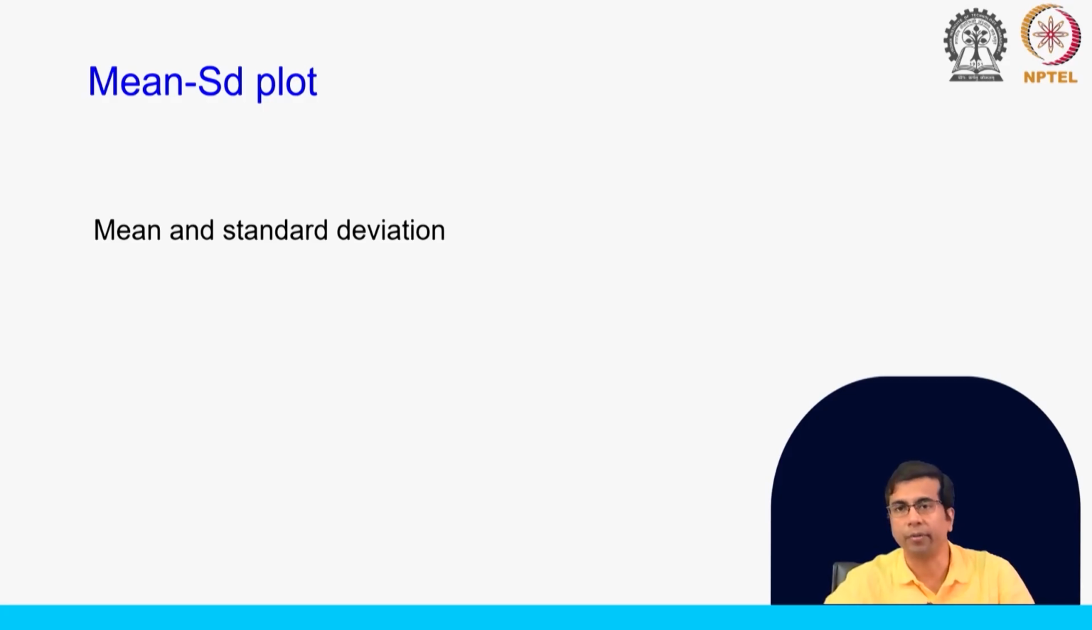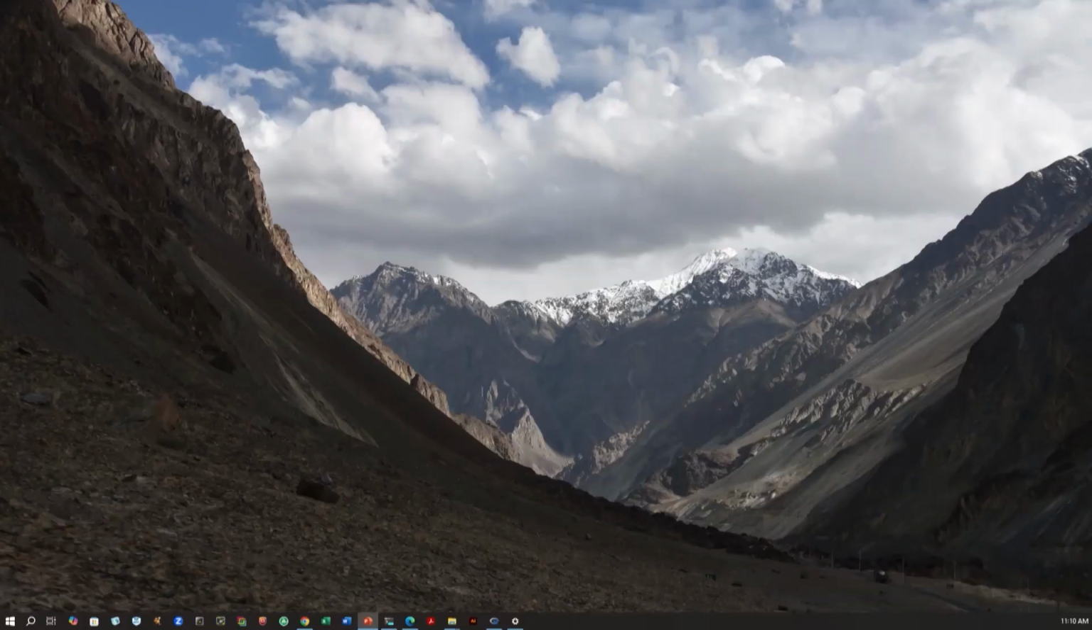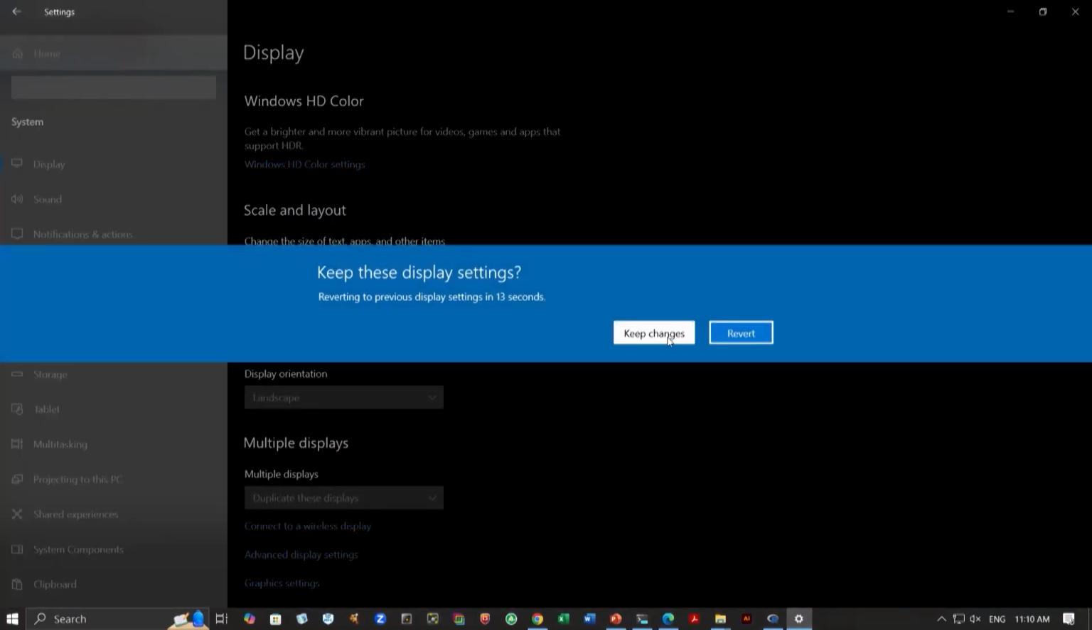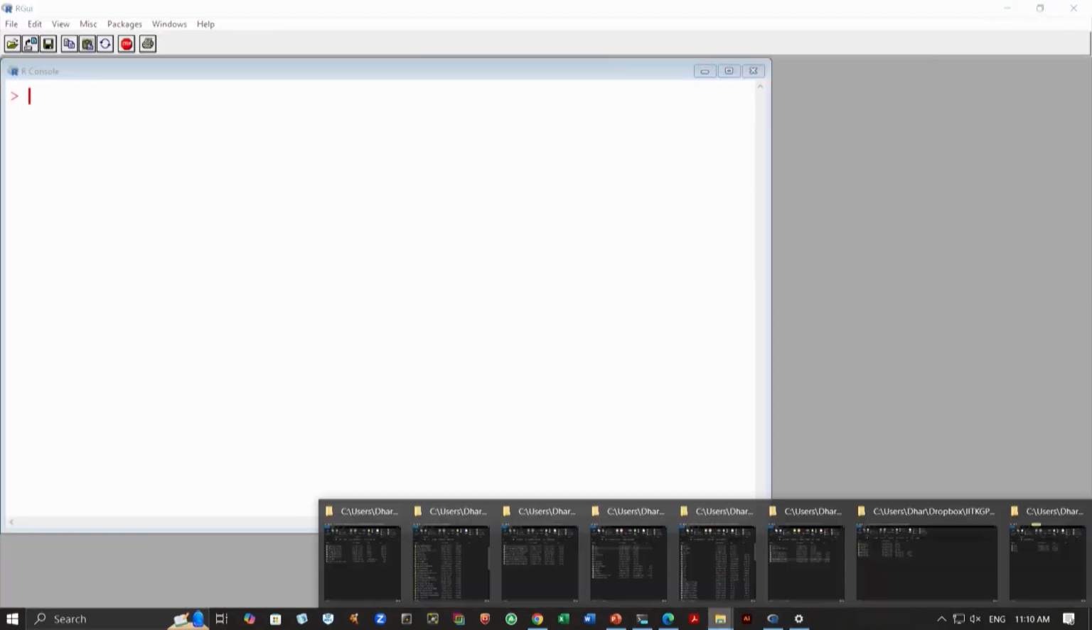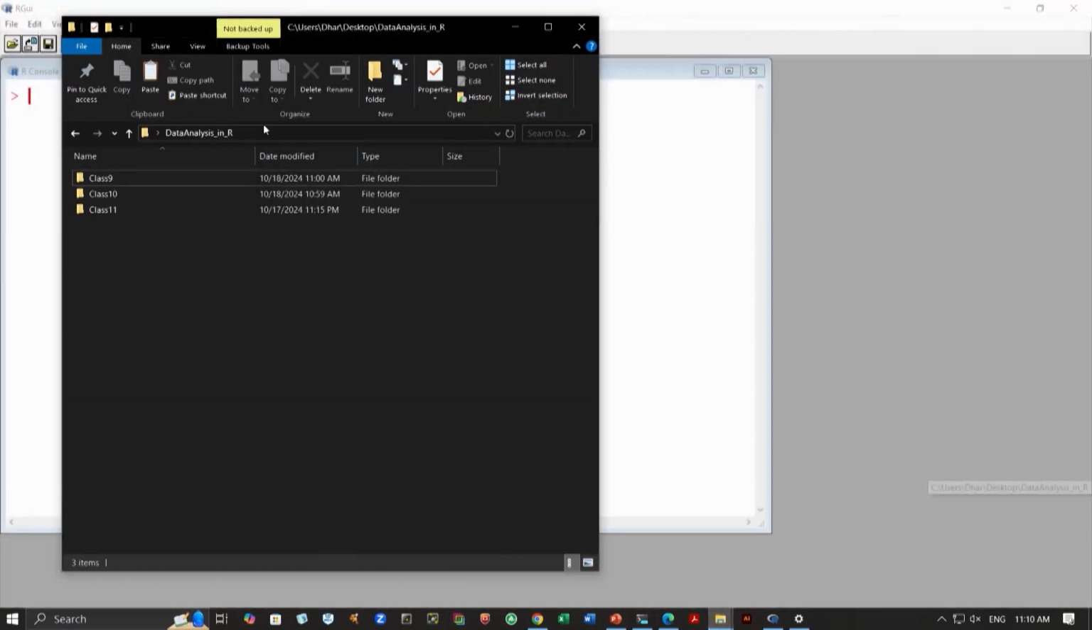For the mean and standard deviation plot, we will use another set of data just to make it more interesting. So, let us go into R now, and let us start with the analysis of the results. Okay, so let us go to the console. Here is the R console, and we have the codes in here.